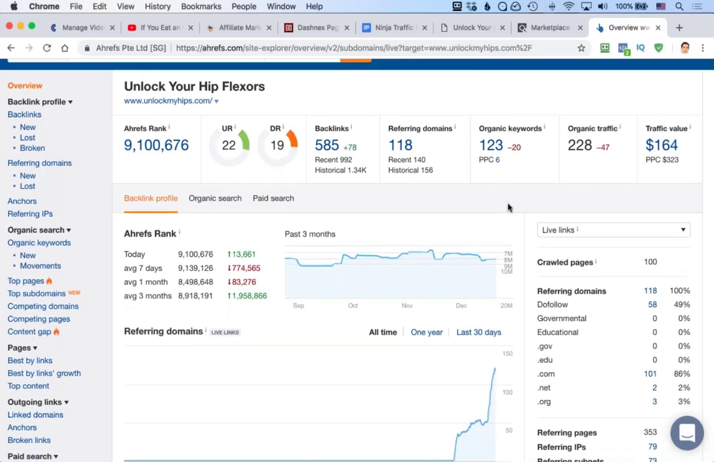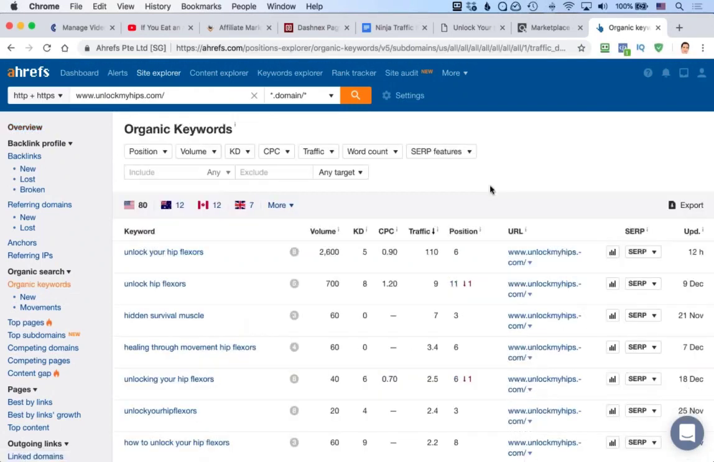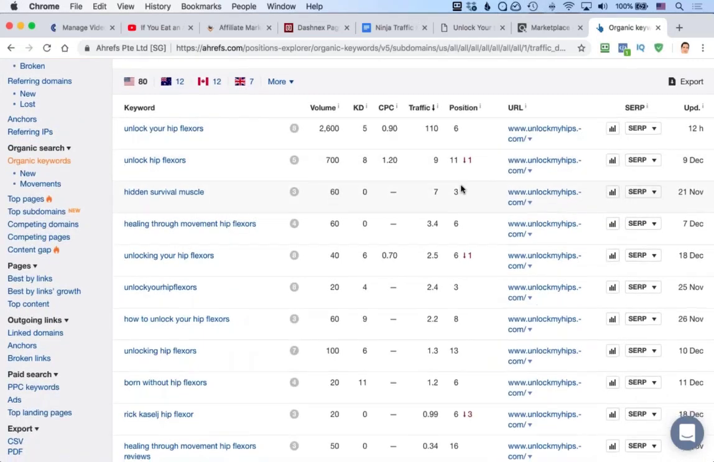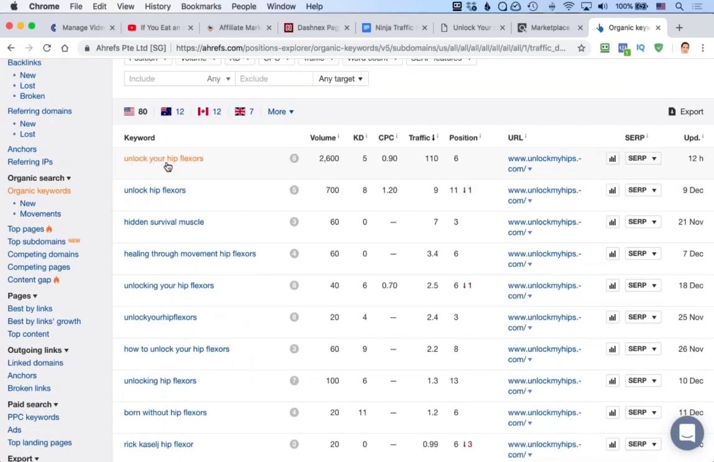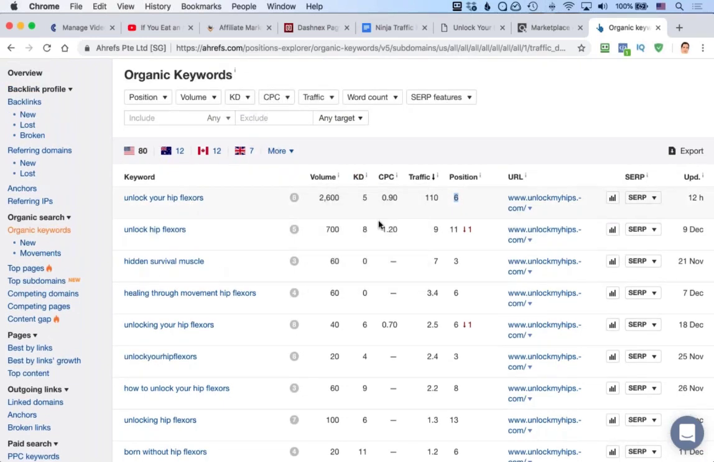There's no need to do it. But what you can do now, you can look at the organic keywords, right? These are the keywords that this site ranks for organically. As you can see, "unlock your hip flexors": the position is number 6 in the search engines. The volume is 2,600. Keyword difficulty is actually 5. It's not that difficult, but at the same time, it's not that easy to rank for.